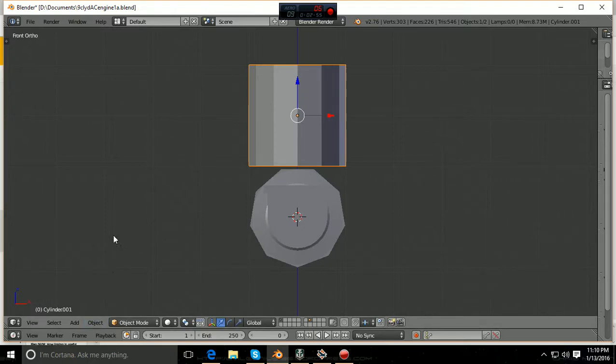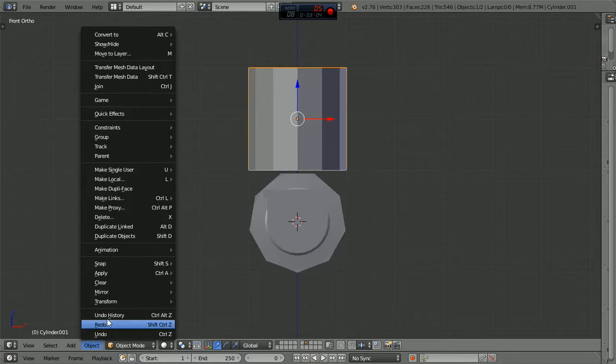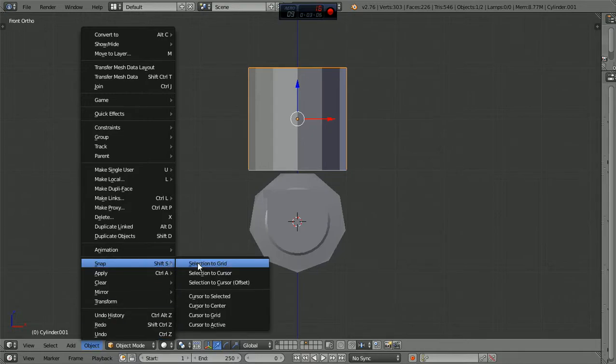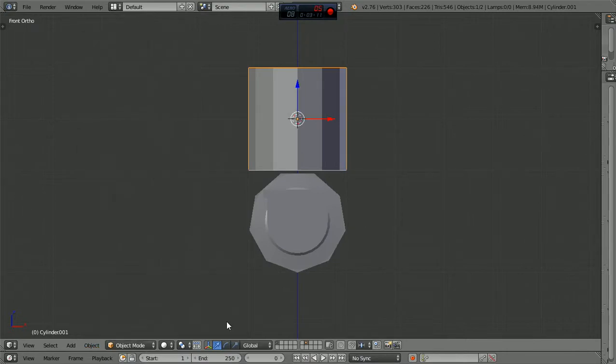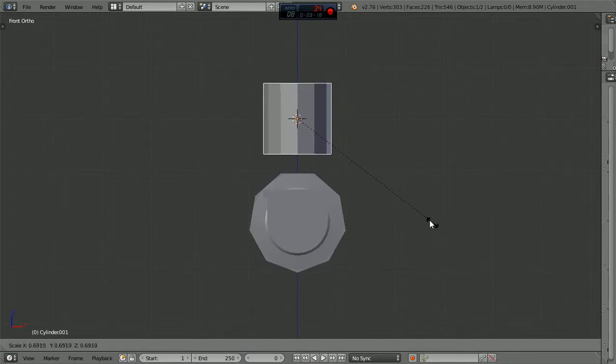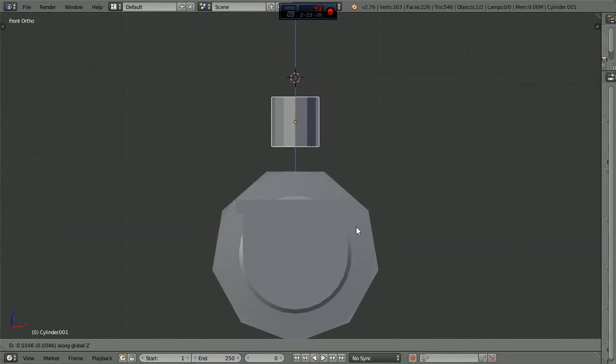And then let's go back to full screen. I want to go into Object, and I want to go to Snap. And I want to go Cursor to Active, which brings that 3D cursor in the center of that cylinder. And that way when I scale it, it'll scale it from there. So we're going to scale this down somewhat like that. Grab it to the Z, bring it down closer.